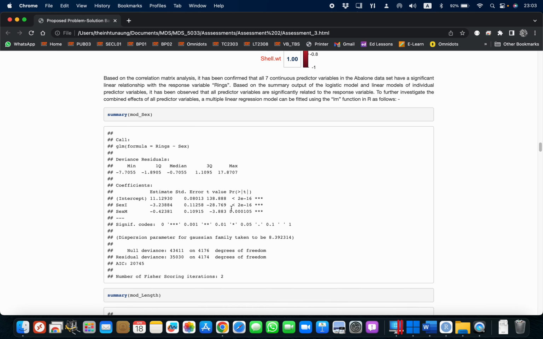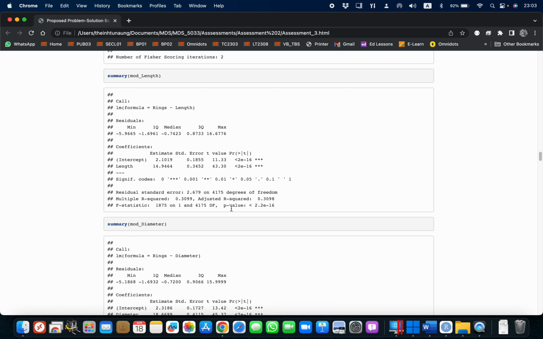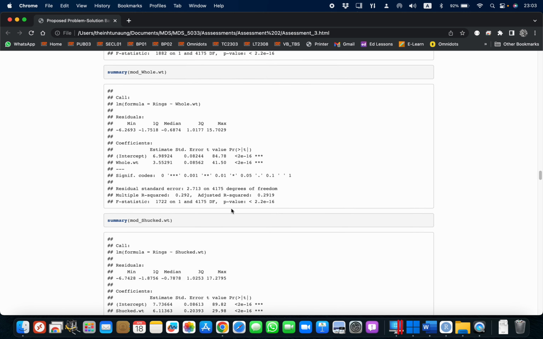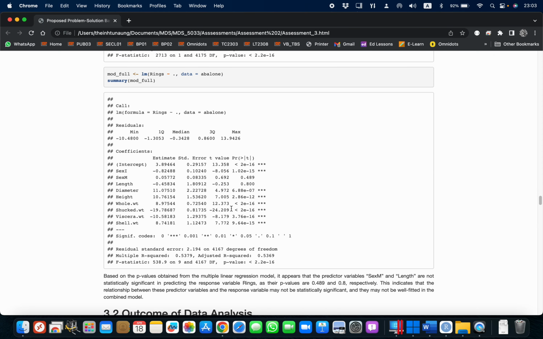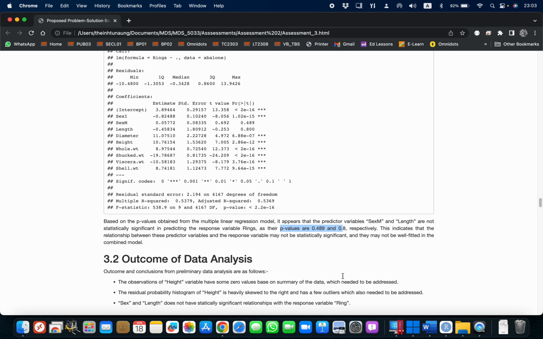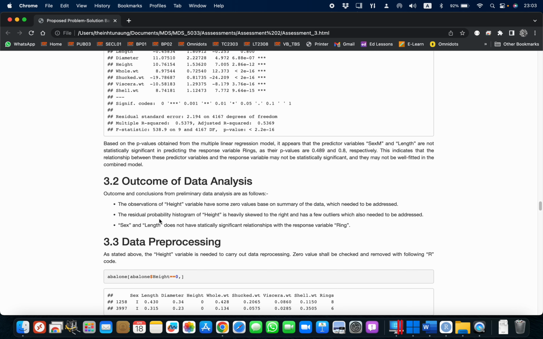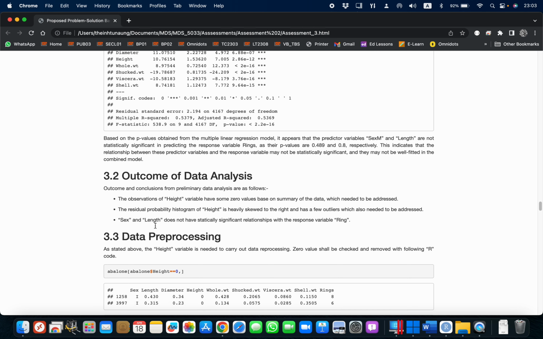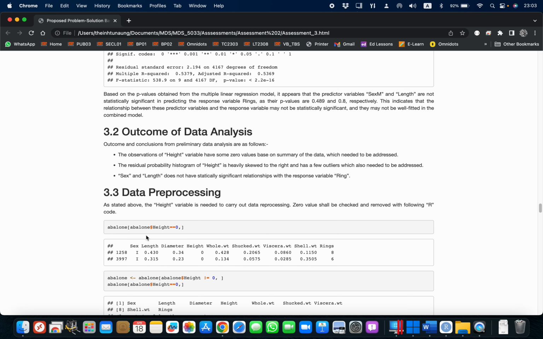Then after that we checked a summary of the model result, and each and every variable, and found that all have a significant relationship. But when we checked with the multiple linear regression model, it is observed that sex and length are not significantly related based on the p-values. Then I summarize the outcome, what I have found, and based on these observations, we proceed with the data pre-processing and data modeling.